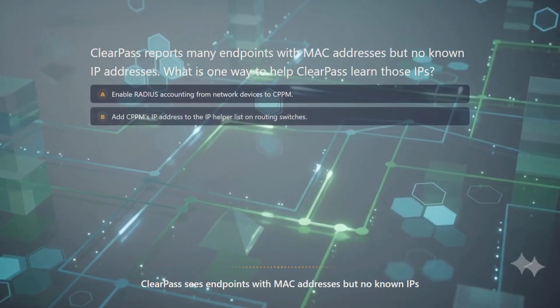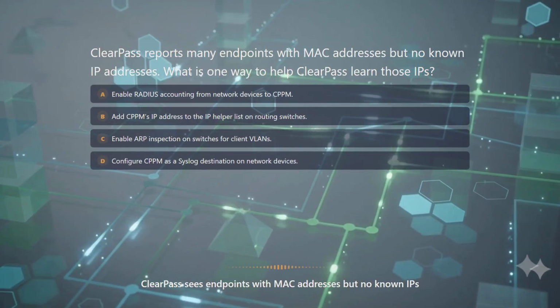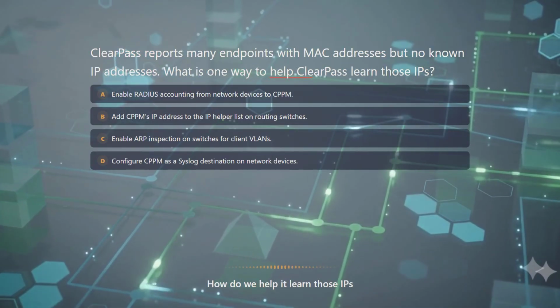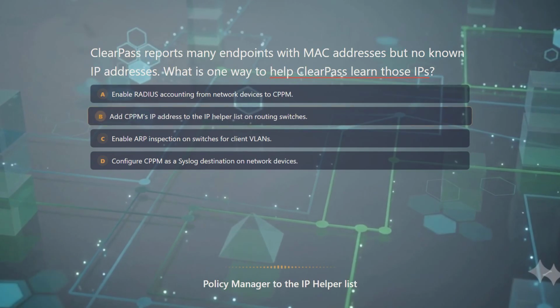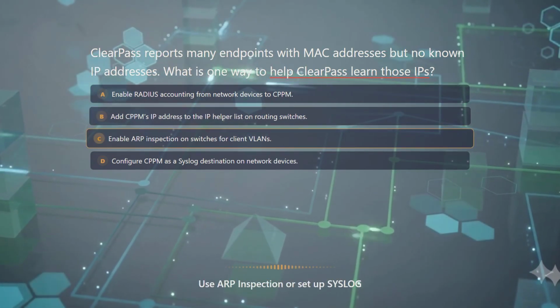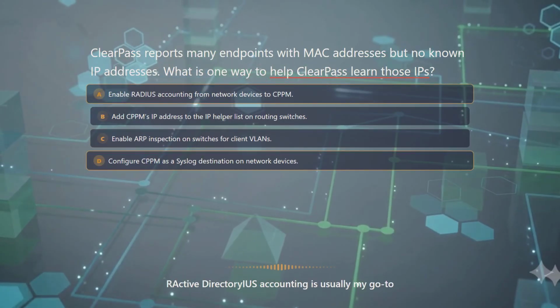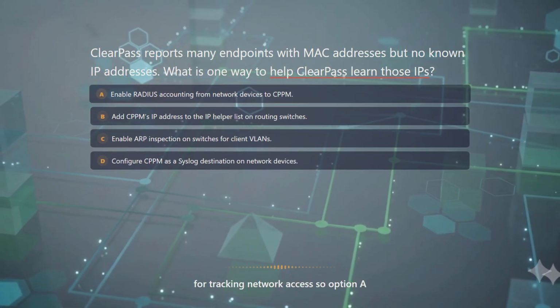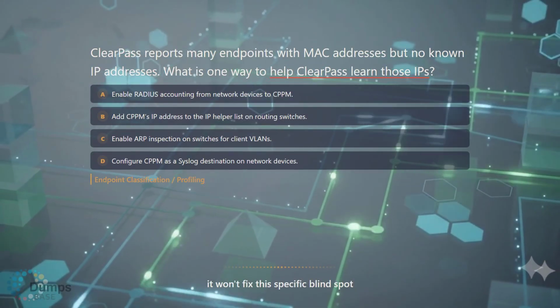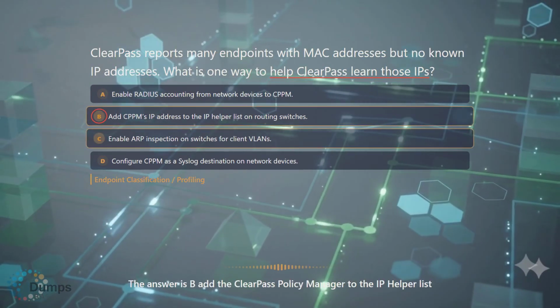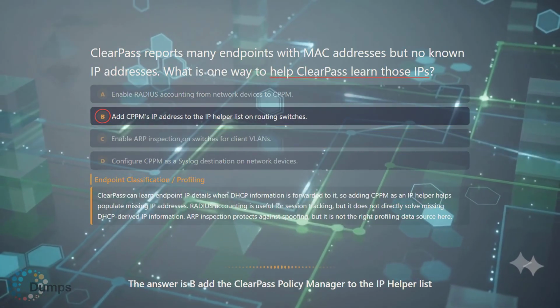ClearPass sees endpoints with MAC addresses but no known IPs. How do we help it learn those IPs? Do we use RADIUS accounting, add the policy manager to the IP helper list, use ARP inspection, or set up syslog? RADIUS accounting is usually my go-to for tracking network access, so option A. RADIUS tracks the sessions, yeah, but it won't fix this specific blind spot. The answer is B, add the ClearPass policy manager to the IP helper list.